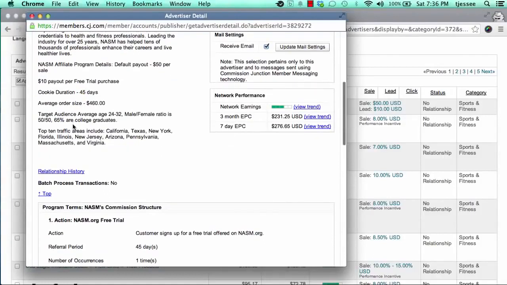This company tells you the average order size, which is $460. This is just information for your education on promoting this offer. And not every single company will tell you what the average order size is. This is also nice if they tell you their target audience, which is cool. Their target audience is 24 to 32. Male and female ratio is 50-50, and 65% are college graduates. Good to know. It helps you customize your offers better, because you know that information.